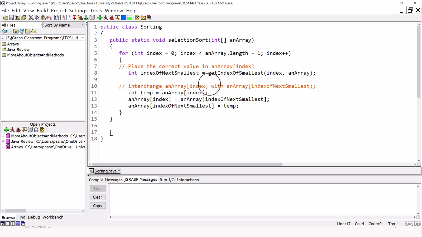So we will define this method getIndexOfSmallest as a private static method. Why? Because we want to use it only internally inside the class. We don't want this method to be exposed outside. Why? Because it's a helping method that is used for the selection sort. So how to define it?